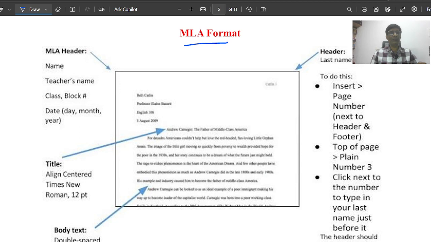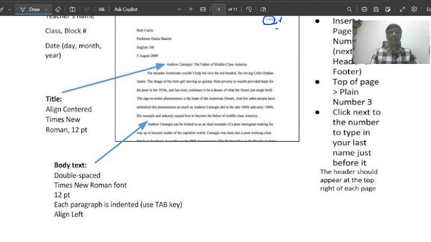Here you have to write your name, your designation, and other details, and the date. Then at the top right you write your last name and the page number, last name, page number, on the top right. Next, this is the title. The title should be aligned centered. It should be centered. It's very important. Also, Times New Roman font is used, with 12 points, for the entire research paper.